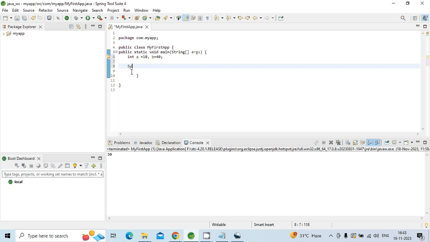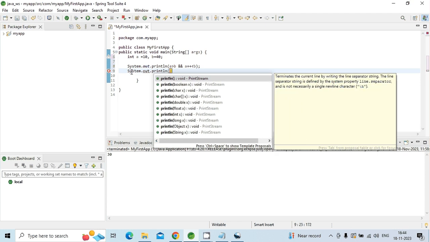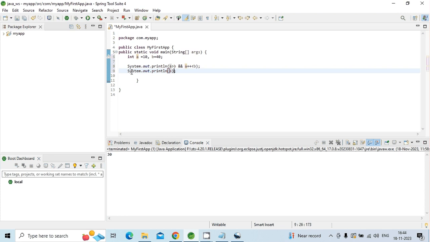Okay, so let me go to System.out.println. Here, I will try to evaluate the logical and bitwise and. I will show you a is greater than b and a++ is less than b. Then I will print System.out.println and a. I will show you why I am printing it, just let me first complete the evaluation process.